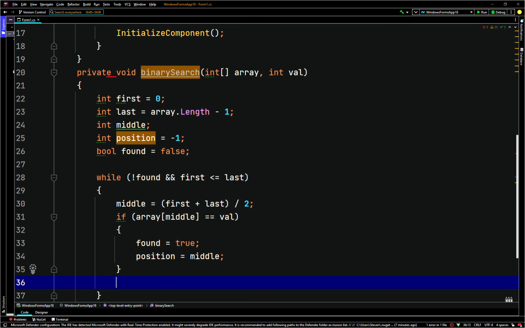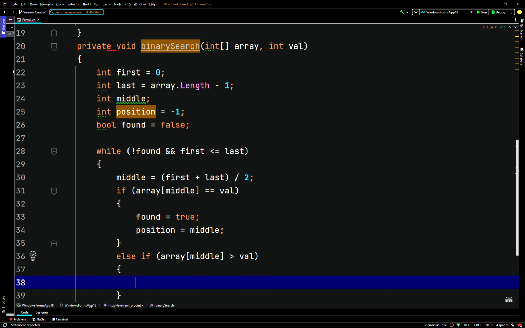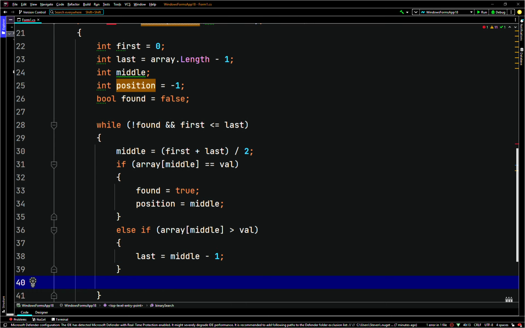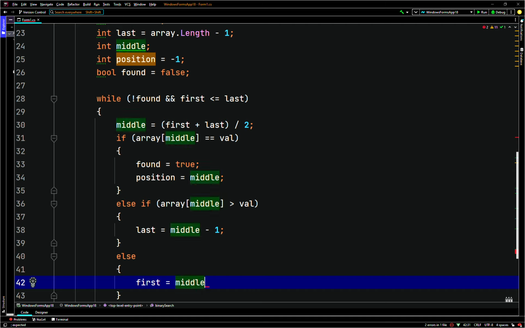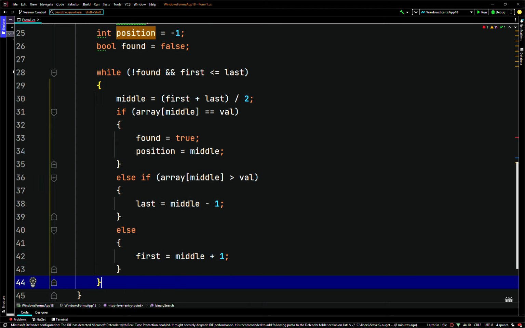Else if array at index middle is greater than val, we'll say last points to middle minus 1. I have another final condition here, and we'll say else first points to middle plus 1. So it's going to be one of the blocks: if, else if, or else. And at the end we have to return position.